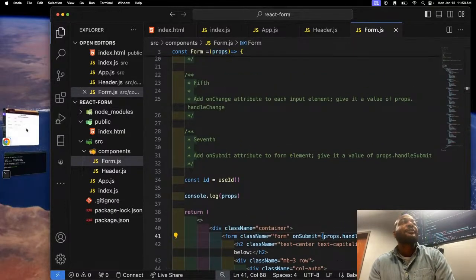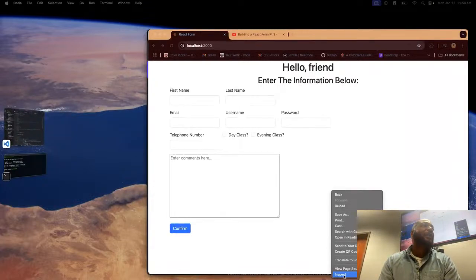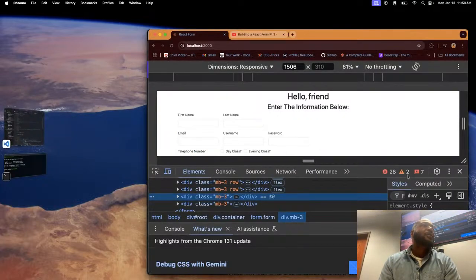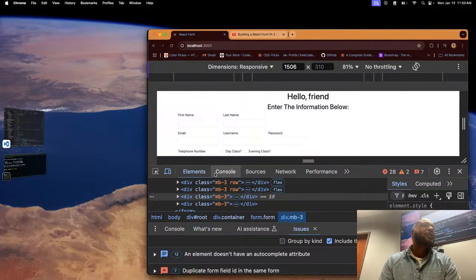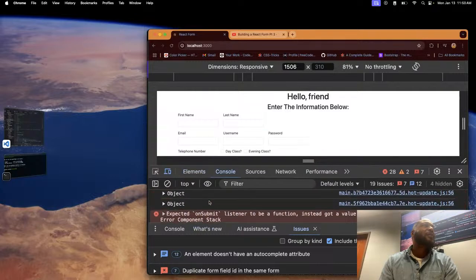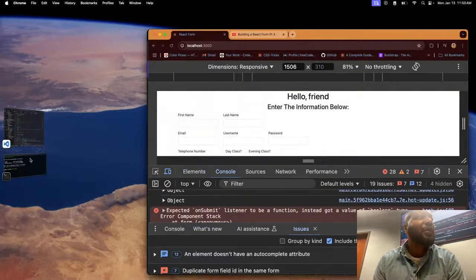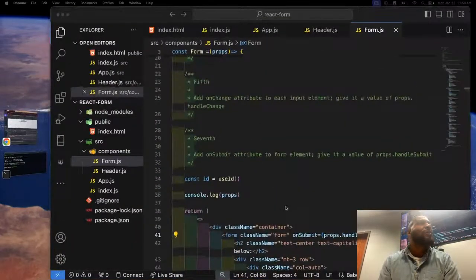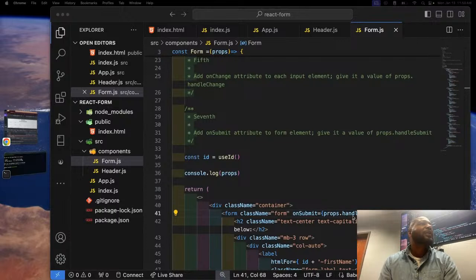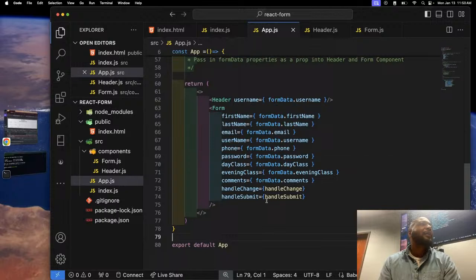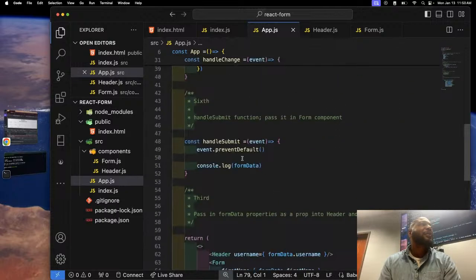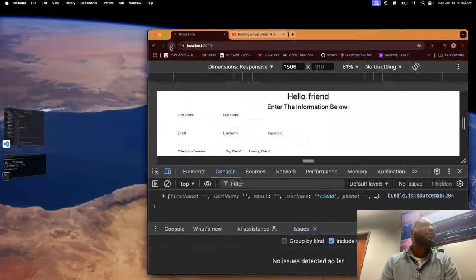And I want to say that's it. I'm going to come over here, open up my console. Gang of errors. What are these errors? Instead, got a value of Boolean type. Let me see. What did I do wrong? I'm going to submit props.handleSubmit. Okay, and handleSubmit is handleSubmit. Okay. Yeah, we're just consoling, so that's going to be okay.